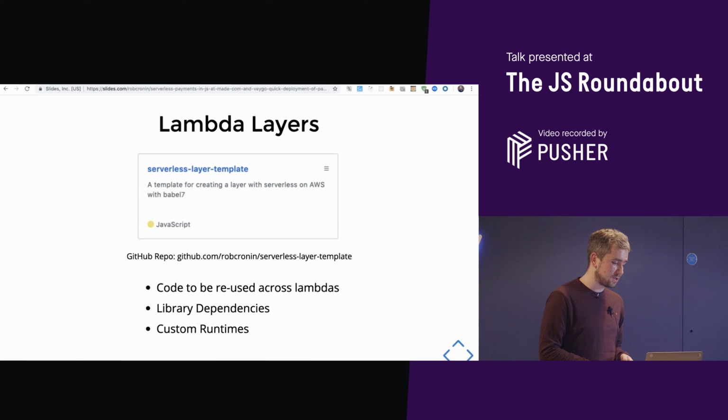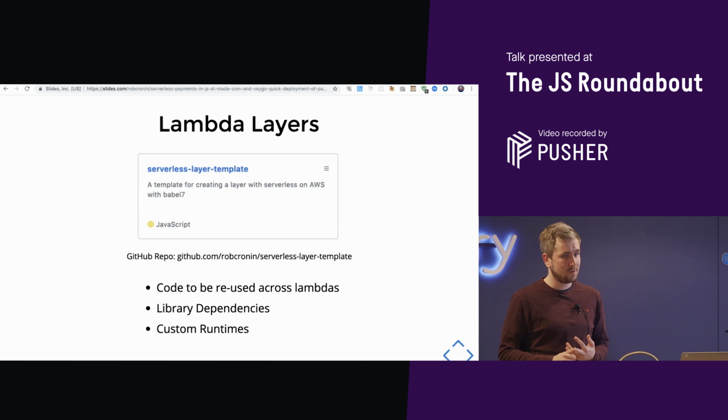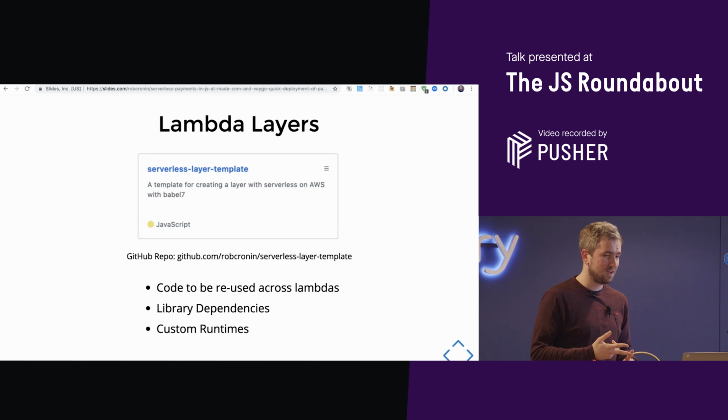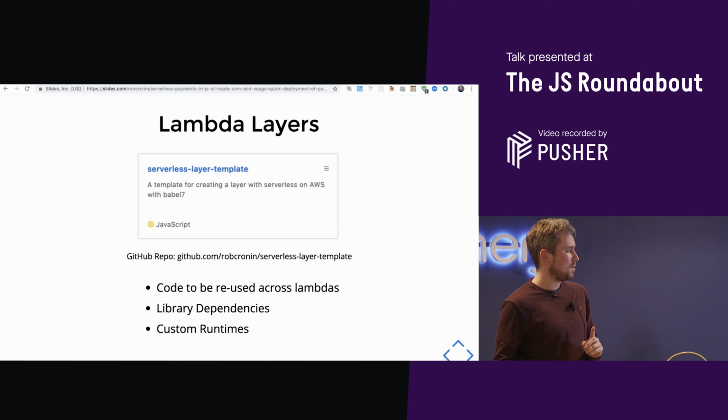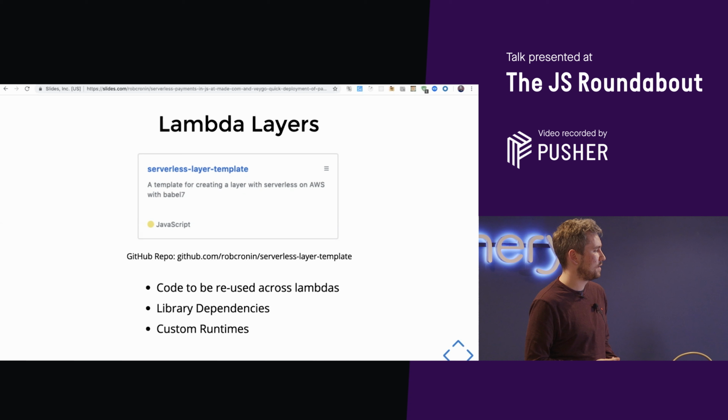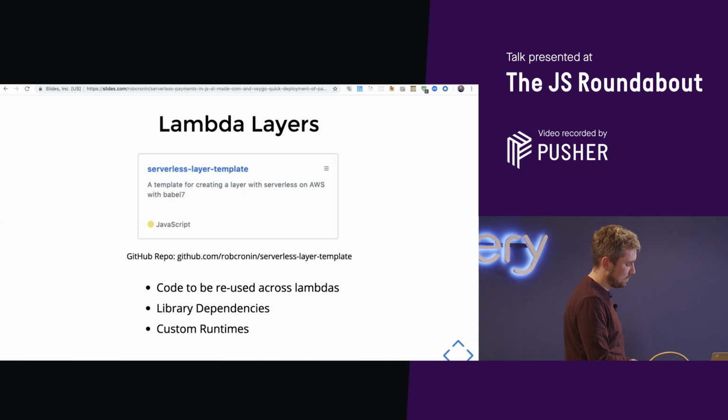And then the third one is for custom runtimes. So out of the box, AWS supports JavaScript, Python, Java, a few other ones. But there are other languages that you might want to write a layer in, for example, PHP.